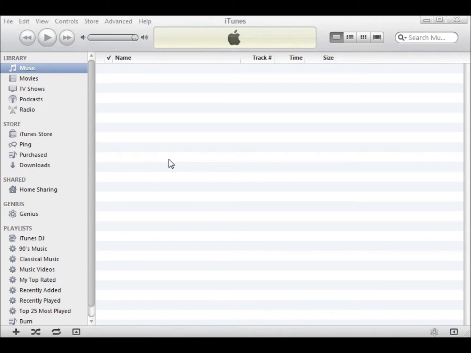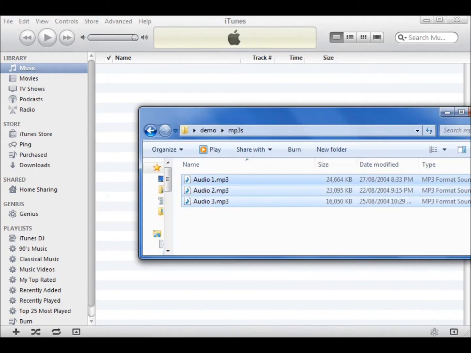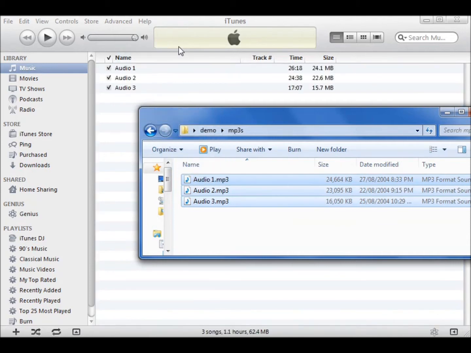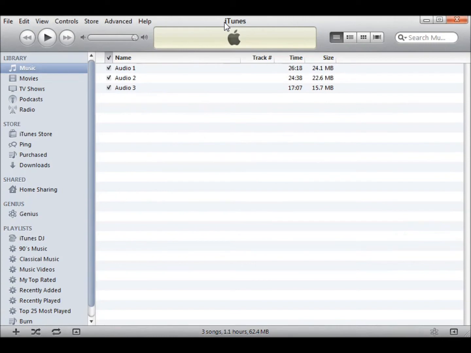You can do that. I have here, for this demo purpose, an empty music library, and what I'm going to do is go to my Windows Explorer and drag in some MP3 files. So I simply click them, drag and drop. This places them in the library.